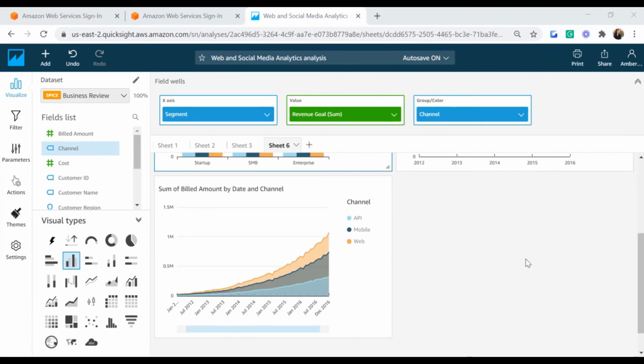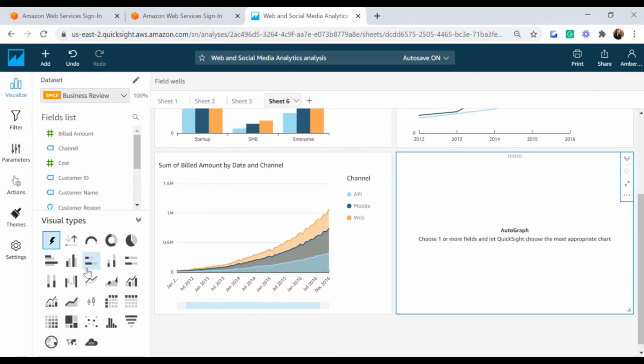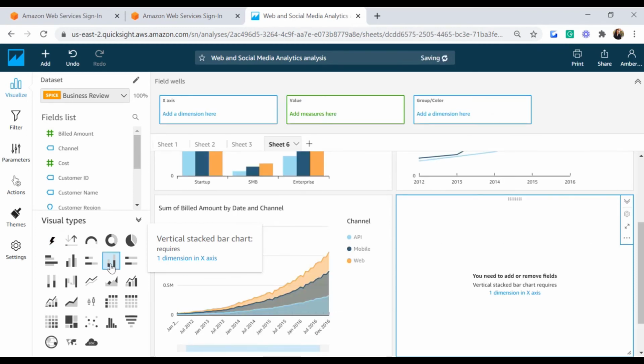Hello everyone, and welcome to lab number 26, and in this lab we're going to see how we can work around with a stacked bar or a column chart. So I'm just going to add a new visual. This is autograph for now. We're going to select this icon for a horizontal stacked bar chart and this one for a vertical stacked bar chart. So let's just select the vertical stacked bar chart.